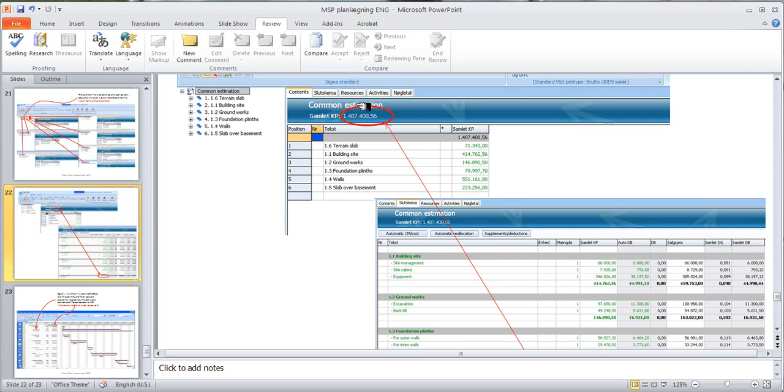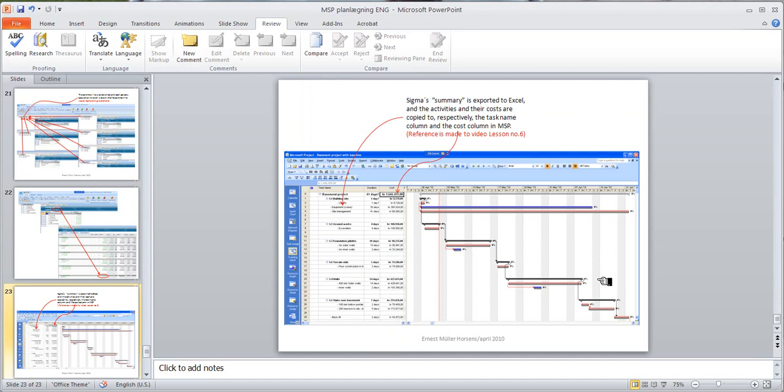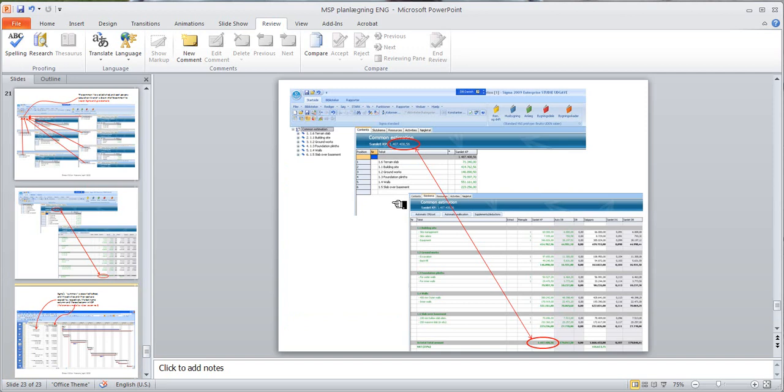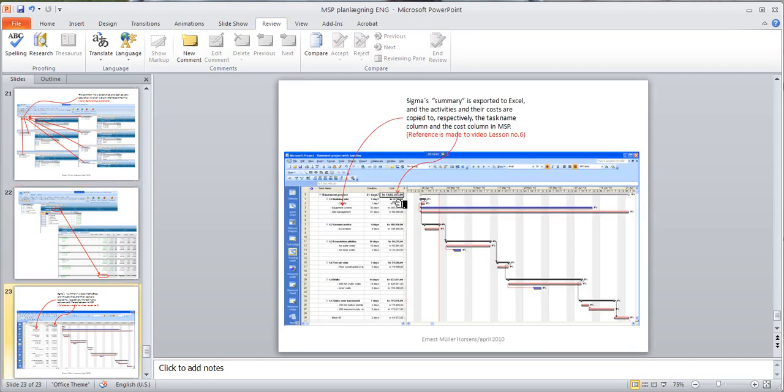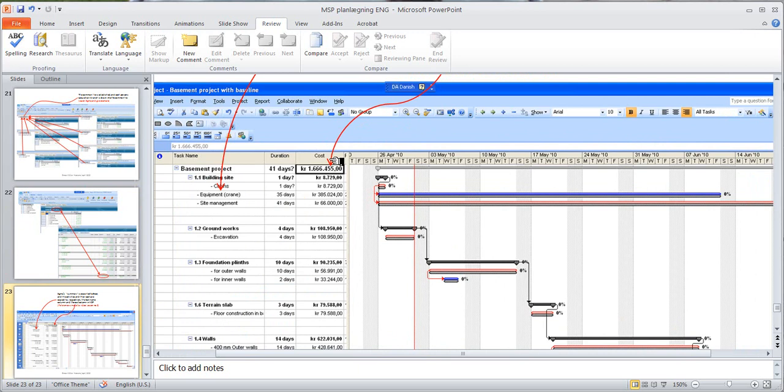When the calculations are drawn into one common project estimation, then we can see the total price of the project, and by clicking onto the tab called the Summary tab, we will be able to look at this breakdown and export it to Excel. From Excel we can copy the actual activities and the cost of the calculation as shown here into the MS Project cost column, and then we can link the activities, save a baseline, and follow them up. So that's the procedure for calculation.